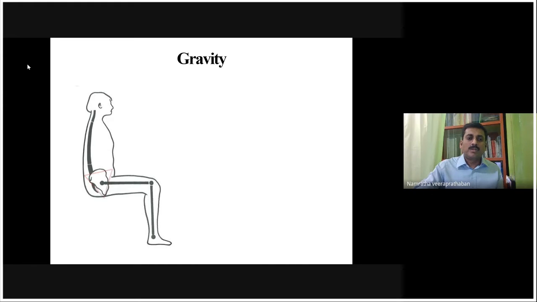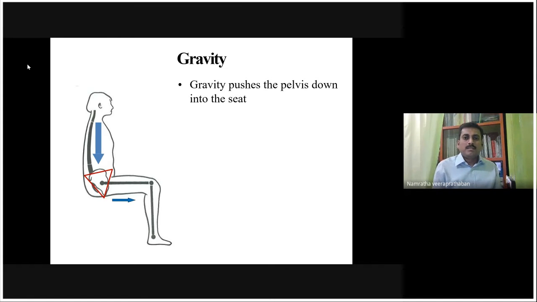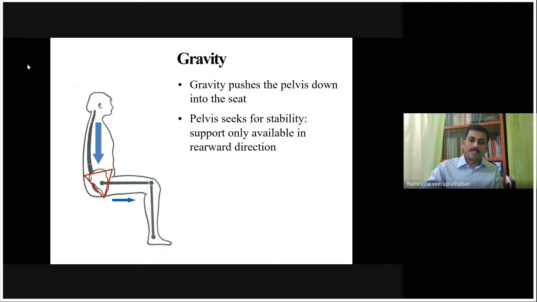Okay, what happens when gravity is acting on us, especially on the pelvis? Gravity pushes the pelvis down into the seat. Once gravity pushes down the pelvis, the pelvis seeks a support. The only support available for the pelvis is the backrest in the wheelchair. So the pelvis rotates backwards, and it takes rest over there.